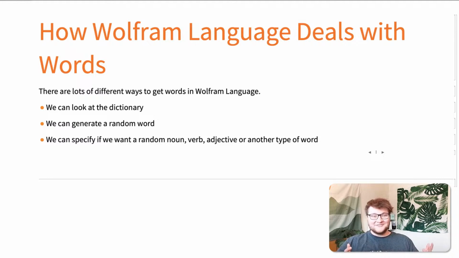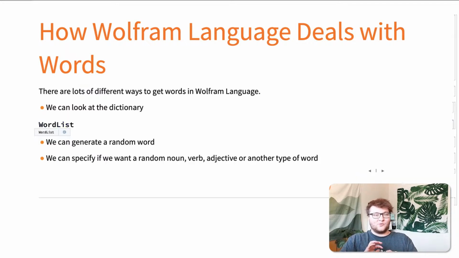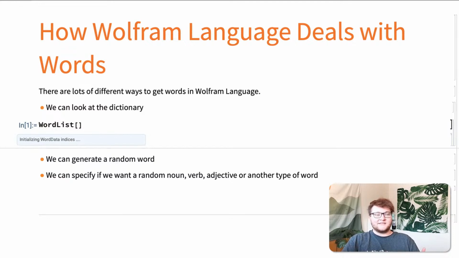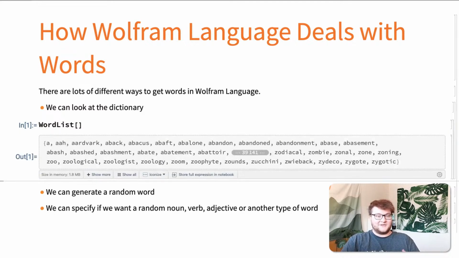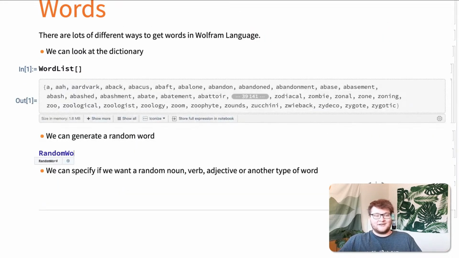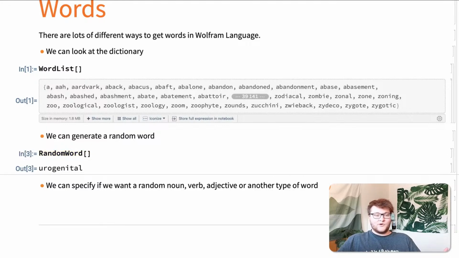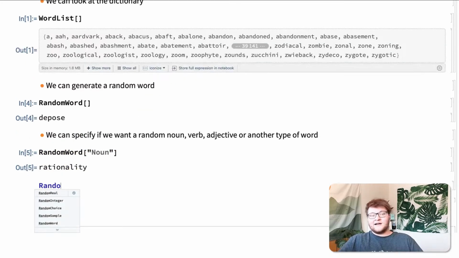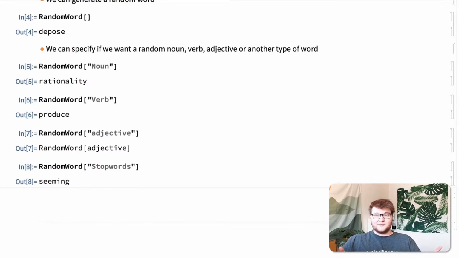There are loads of different ways to get words in the Wolfram Language. The basic, easiest way is that we can look at the dictionary, which gives us a list of about 40,000 words in English. So if we look at word list, then we get this really long list of words, which we can do all kinds of stuff with. We can also use functions like random word to generate a random word. And within random word, we can specify if we want a noun, verb, adjective, or a different type of word.